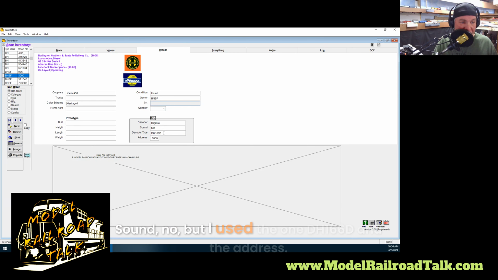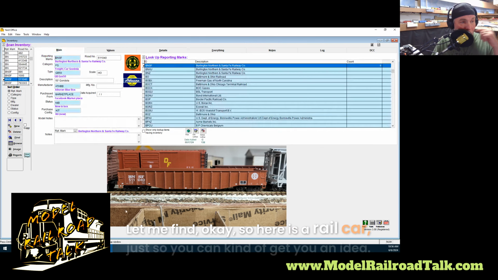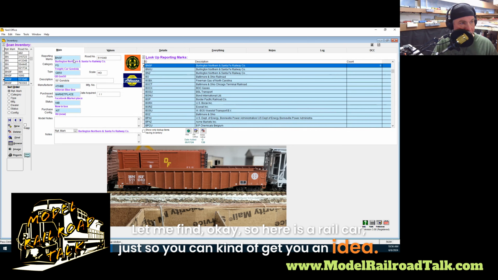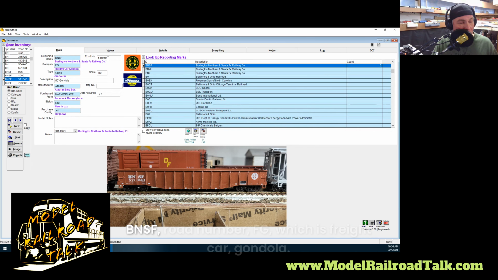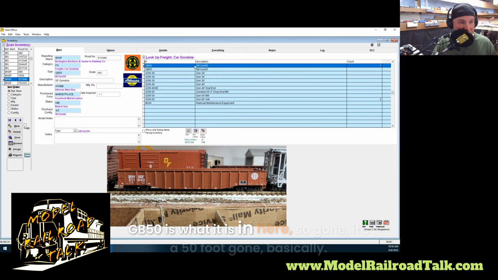Sound, no, but I used the DH166D and the address. Let me find, okay, so here is a rail car, just so you can get an idea. BNSF, road number, FG, which is freight car gondola. GB50 is what it is in here. So it's a 50-foot gon basically.